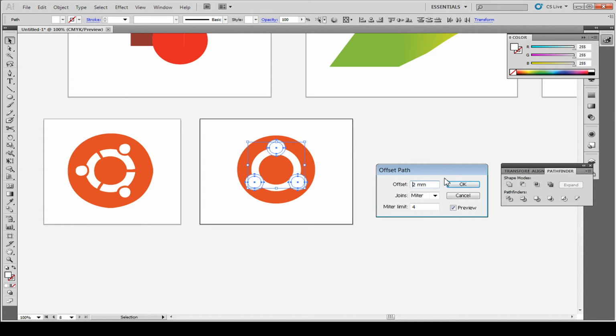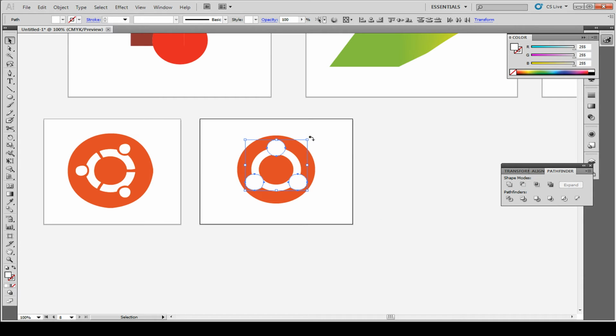So let's say I do that. And I offset like that. Make these orange, and I have those. Of course, they're not too accurate.